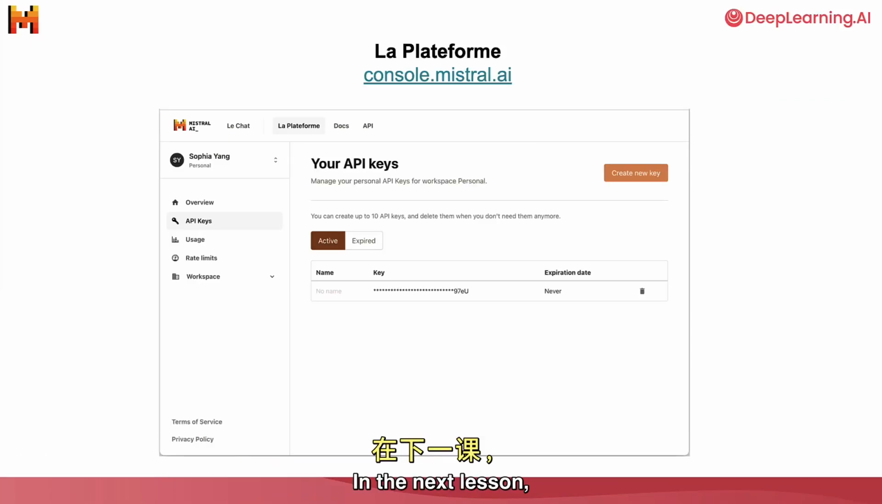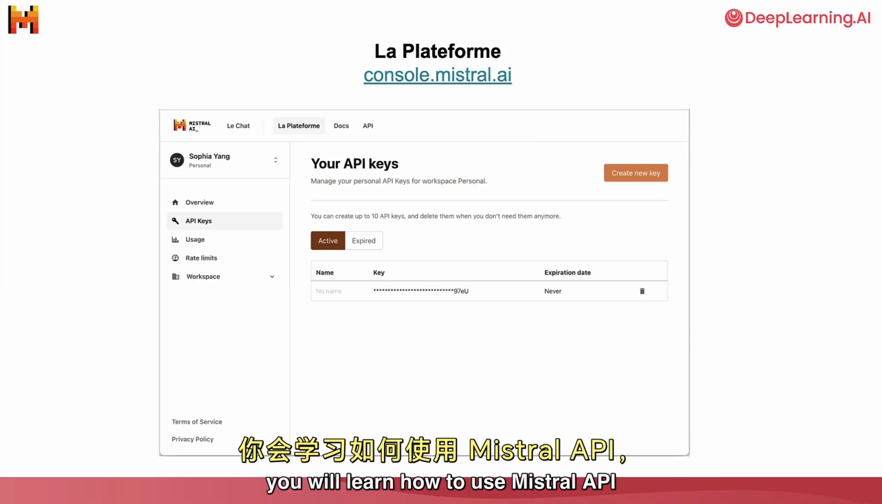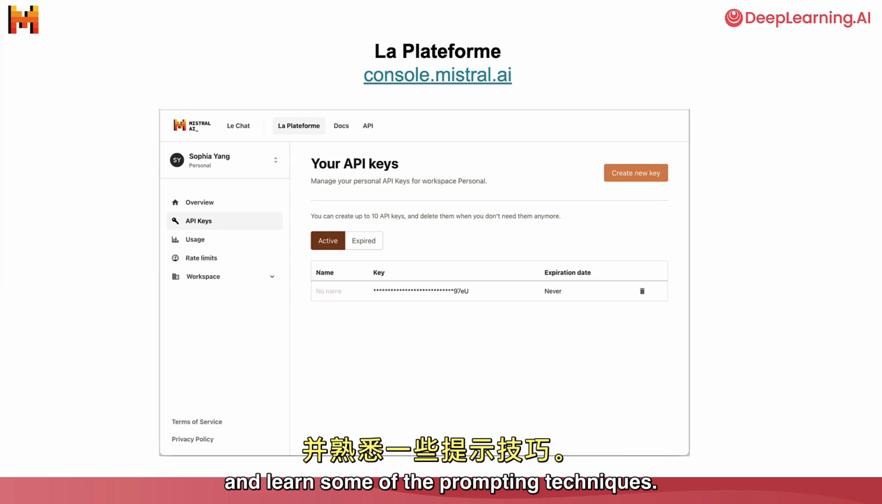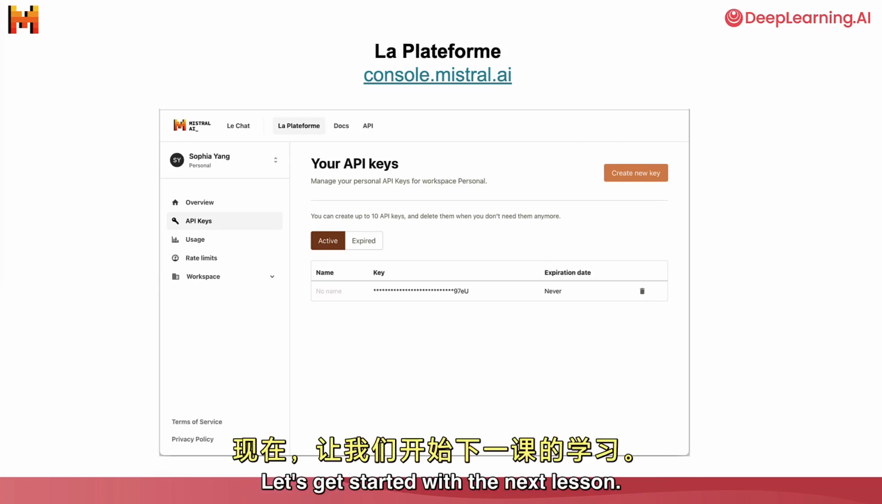In the next lesson, you will learn how to use the Mistral API and learn some of the prompting techniques. Let's get started with the next lesson.